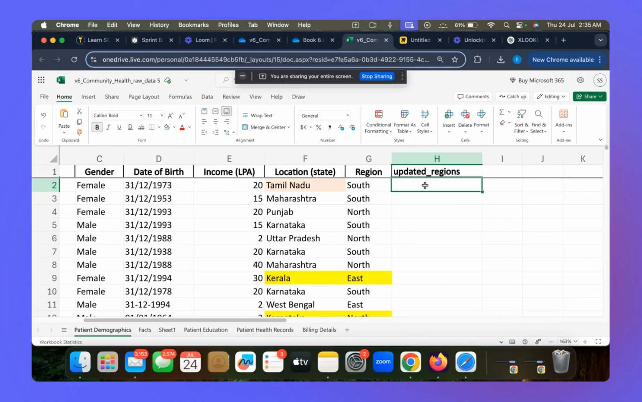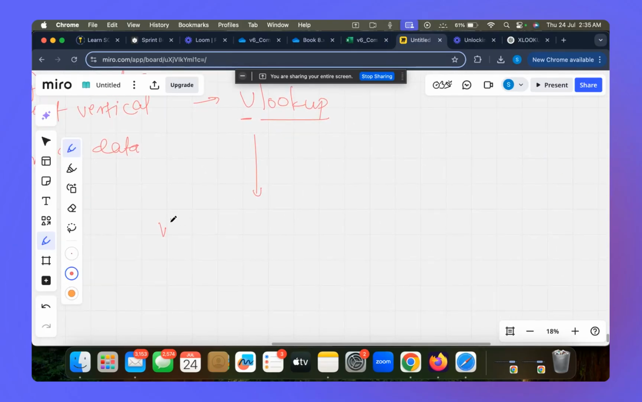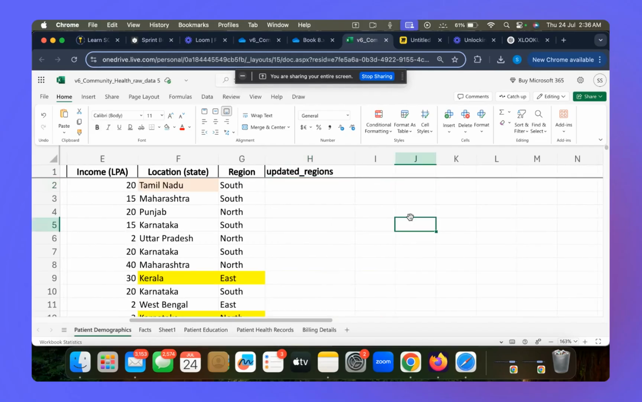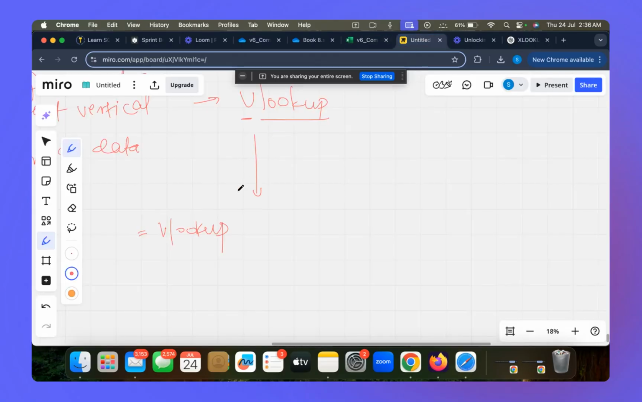Now let's try to understand how to write it. The syntax of writing a VLOOKUP function involves certain arguments. In Excel, whenever you have to write any function or formula, you always put an equal to sign. Otherwise, Excel will not be able to understand what you are trying to do. What I mean is that if I write, let's say, 4 plus 5, Excel will not do anything. But if I put equal to 4 plus 5, it will be able to sum it up to 9. So this equal to tells Excel that I'm writing a formula or a function. Otherwise, it is just normal text.